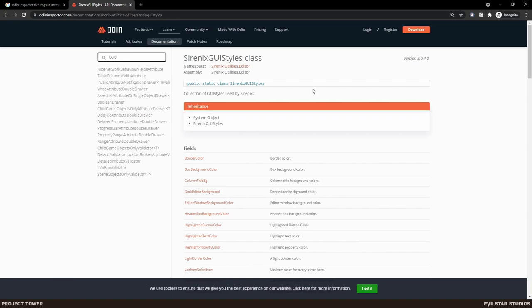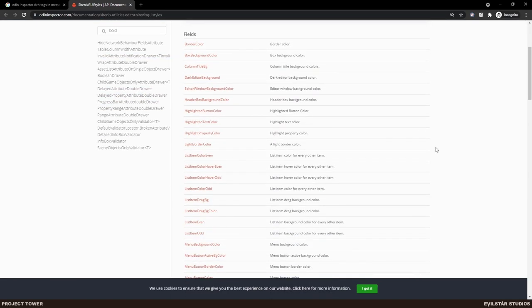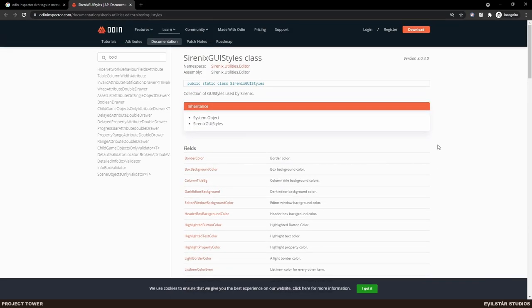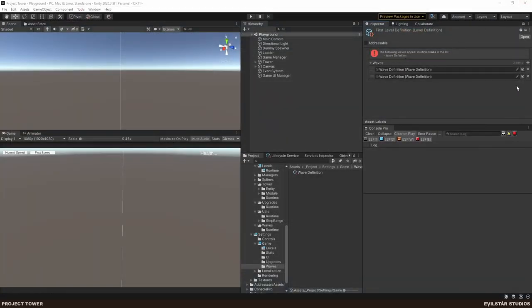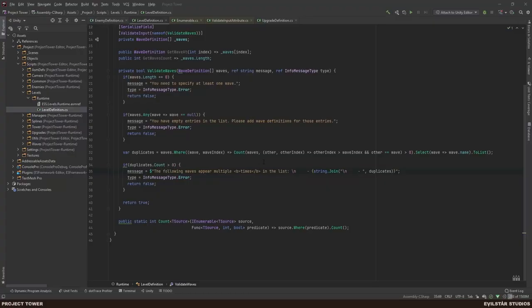But actually, I wonder if Odin does this bold tag, or if it's from Unity. It might be Unity, I'm not sure. Actually, that's not that important. It's still good that it has this, that I have the list in here.